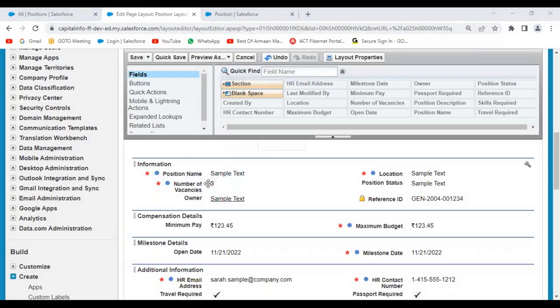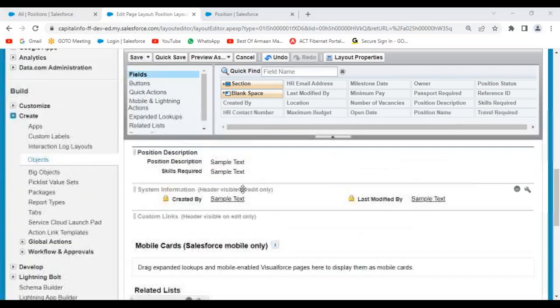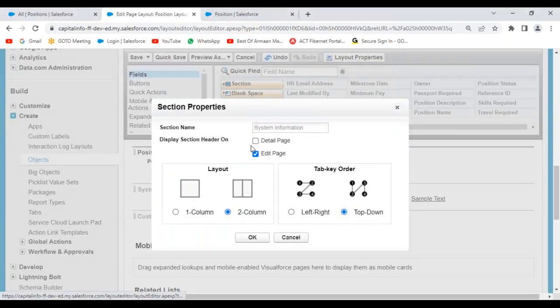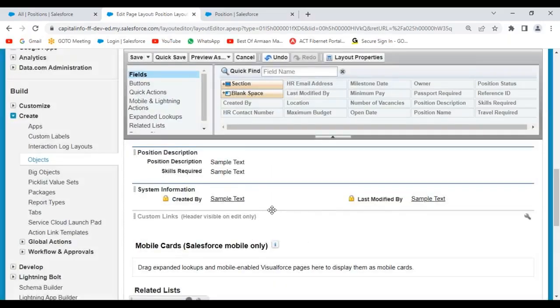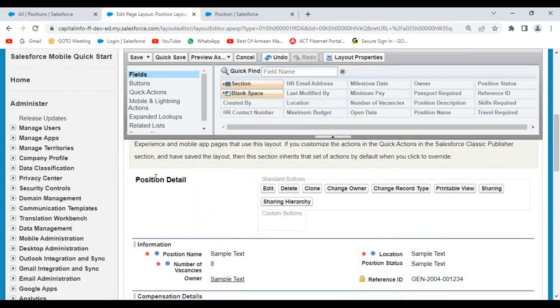Next. Now when you come down, here we have the system information section. This is also showing only in the edit page. I want to show it in detail page also. Double click on this, show in the detail page also. Clear? Now, once you are done with making the changes, then click on save button. Clear up to this one? Now, any difficulty? No, right? Will you be able to do this?